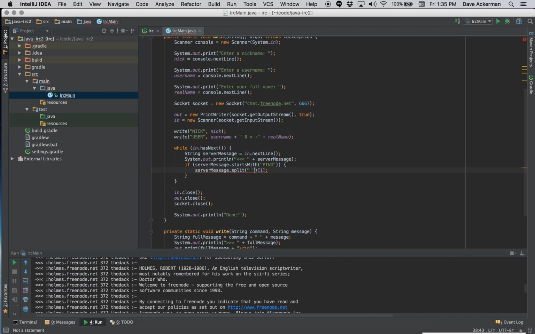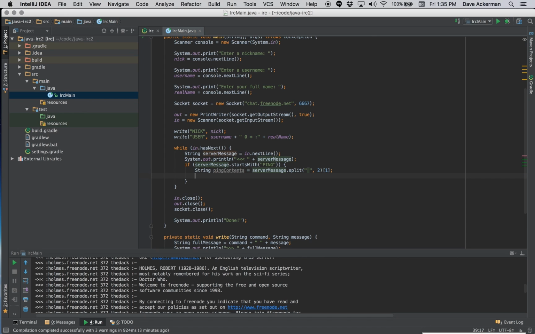What we actually want to do is probably say, give me a maximum of 2 elements. So split on the first space, but don't split any more than that, because there may be spaces in the thing it sends us. I don't think that's likely, but we just don't want that bug to happen. String ping contents is what that is, right? And then what do? Write pong and the ping contents.